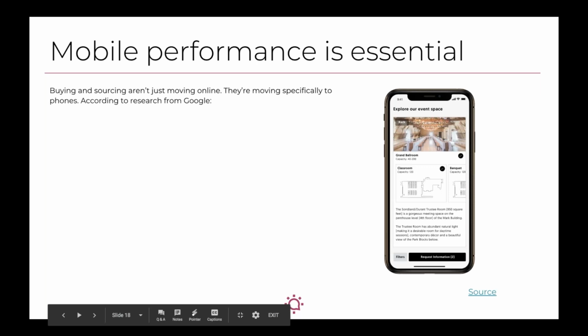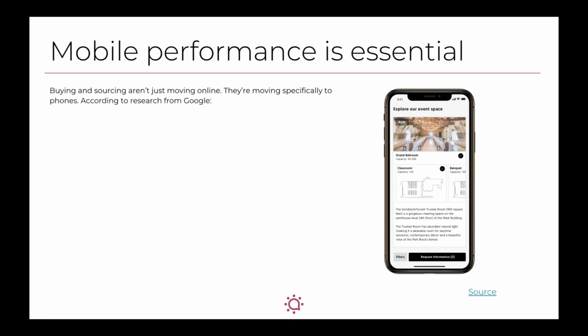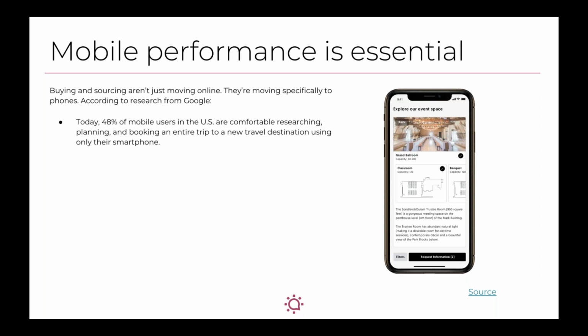Which, speaking of millennials, speaking of people who are always on the go, like many meeting planners that we sell to are, it's not just that buying and sourcing is moving online. It's also moving specifically to cell phones and tablets. So some research according to Google today, 48% of mobile users in the US are comfortable researching, planning, and booking an entire trip to a new travel destination using only their smartphone. So that's on the transient side, but as with many things in our industry, transient's a little bit ahead of where group is, and we expect a fast follow.